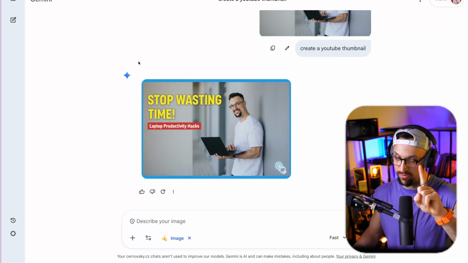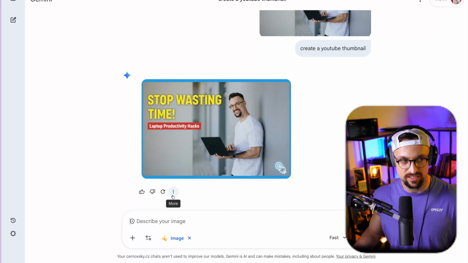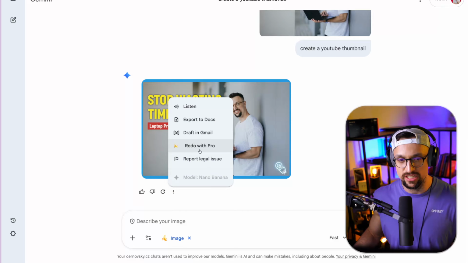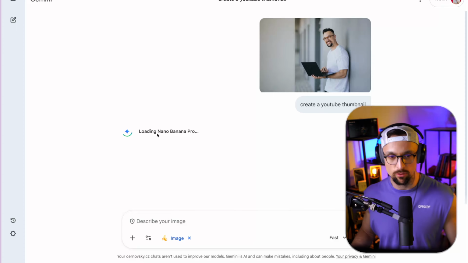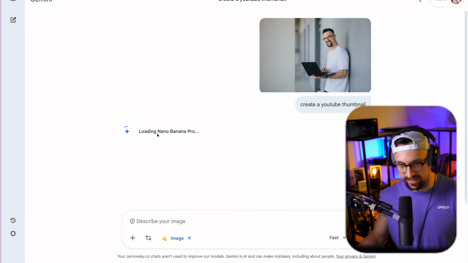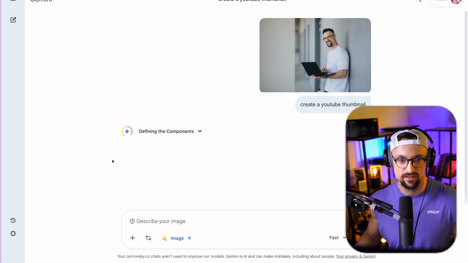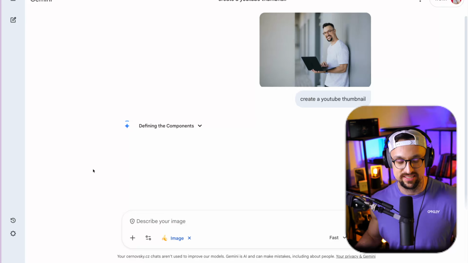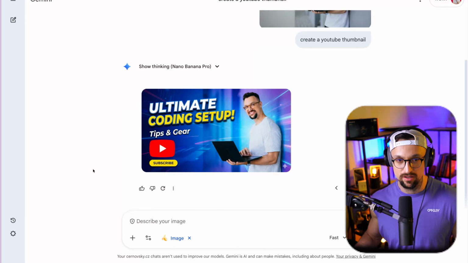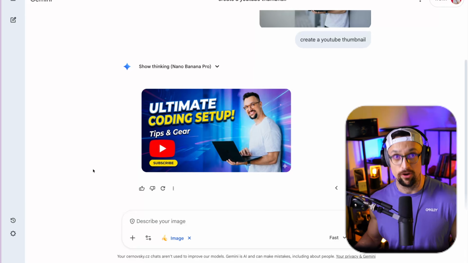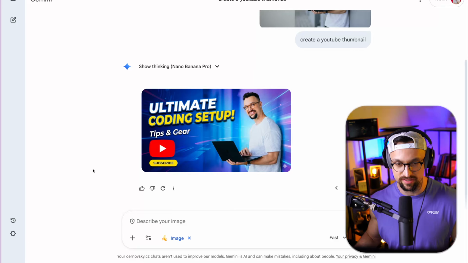Or, bear with me guys, you click on the 3 dots under the generated image and you click on Redo with Pro. There you go. Then you can see it loading Nano Banana Pro, which is the most advanced one here. And in a couple of seconds, we should be able to see a much better YouTube thumbnail. So that's one of the first features. And there you go. Oh, okay. In my opinion, guys, this is like 100 or maybe 1,000 times better than the previous one.